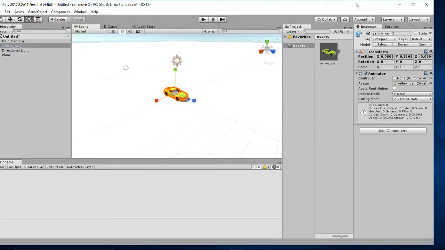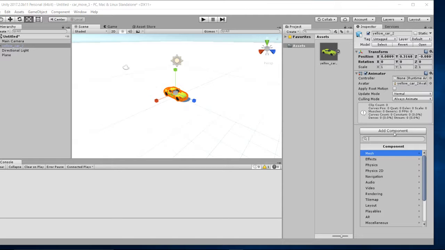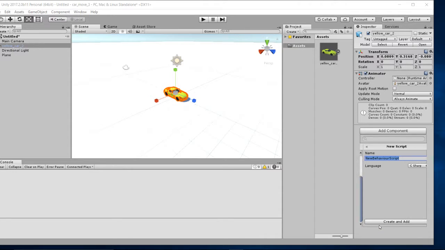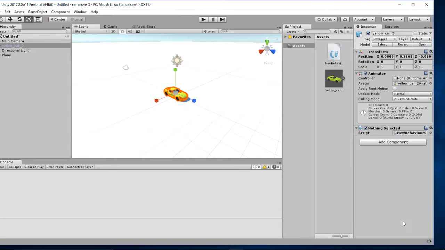So now what I'm going to do, let's select the car. We can know that it's selected by seeing it here in the inspector. Yellow car, it looks like it's highlighted, looks good. Right now we're going to add a script to this car, to give the player the ability to move the car around using the arrow keys. So I'm going to go add component. With the car selected, I go down to the bottom, new script. Want to make sure it's C# right there. So I go create and add.